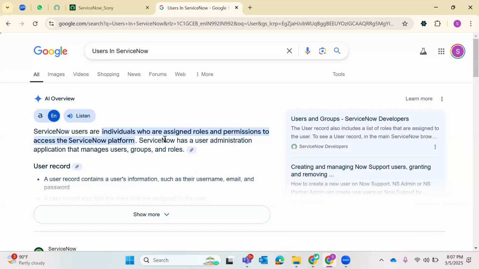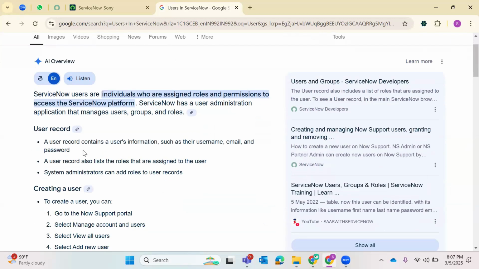No, Shreya, clear. ServiceNow has a user administration application that manages users, groups, and roles. These three are interlinked to each other, so we'll be talking about them. A user record contains user information such as username, email, password. Not only this, we can also have more information like location, manager name, which language the user understands, the integration of a user's calendar, everything we can explore.